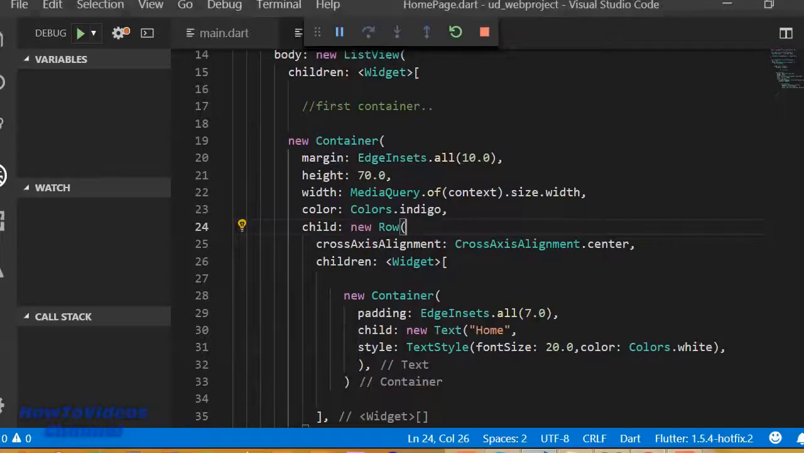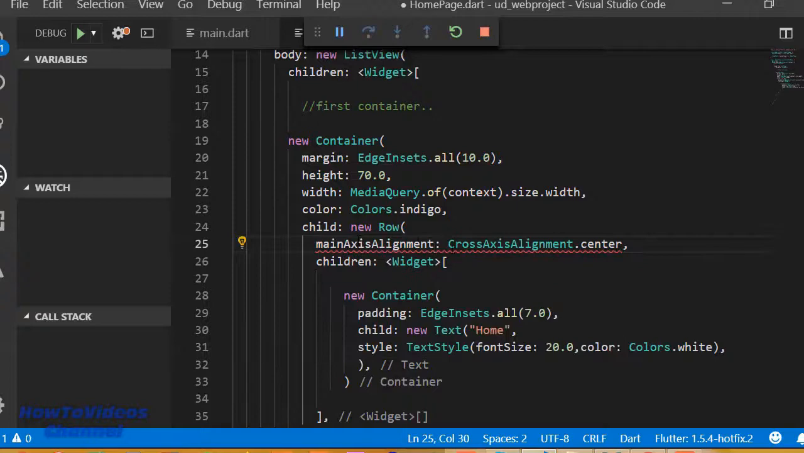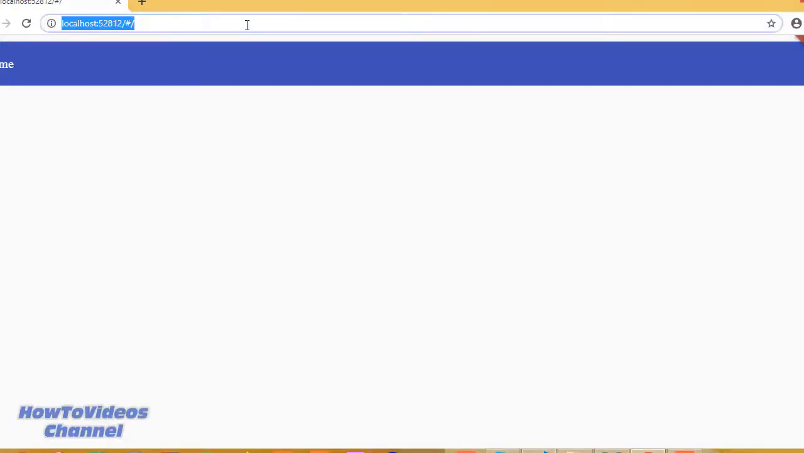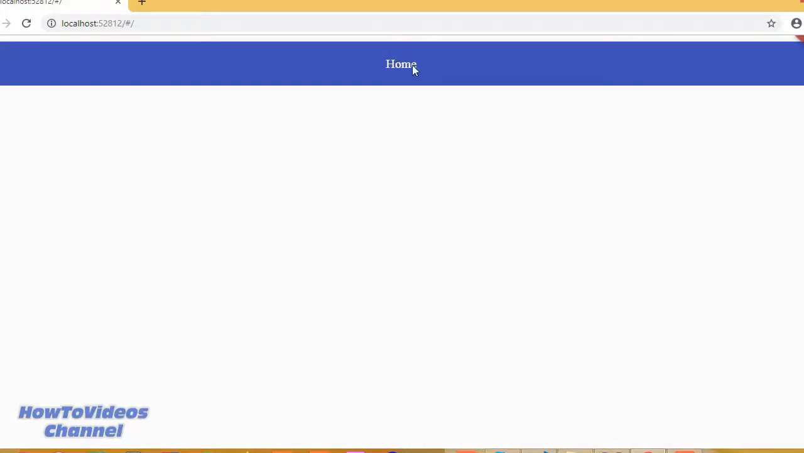Actually it's not the cross because we are working in the main part, so we might need to select here main axis alignment. Okay, so in here as well we also need to change the main axis alignment to center. Okay, all right. See, our home is in the center.